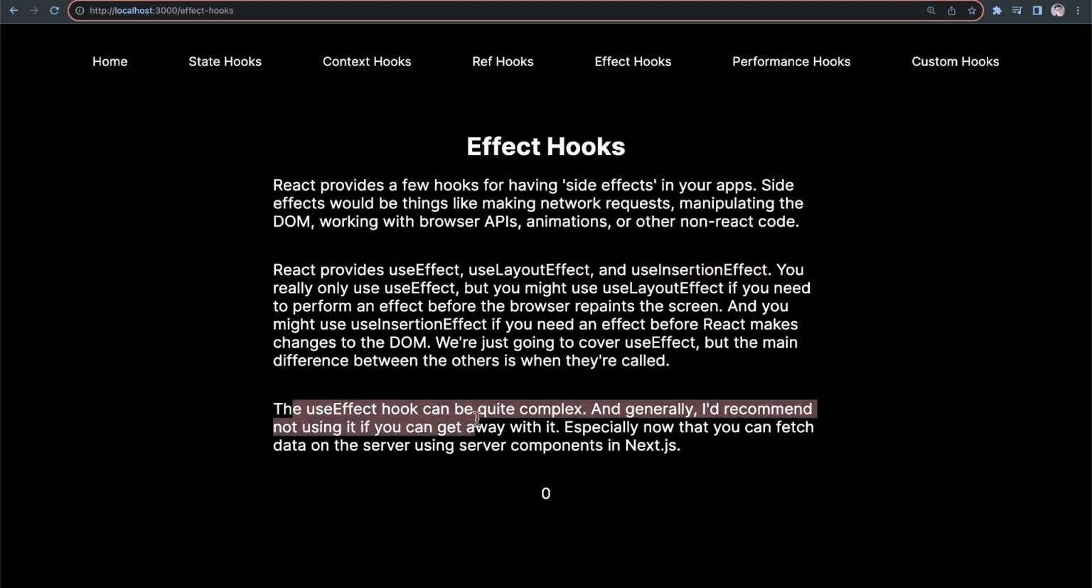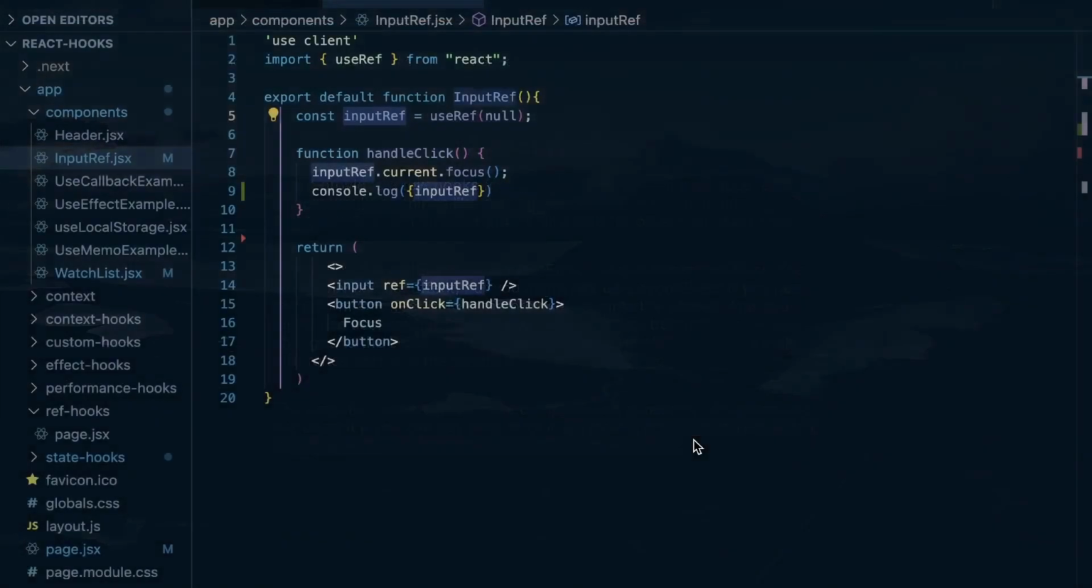Now, useEffect can be quite complex, and generally speaking, I'd recommend not using it if you can get away with it. Especially now, since Next.js offers server components, and I think a lot of meta frameworks are also thinking server first, or, in Qwik, you have resumability and different things like that. So I think that more and more often you can get away with not having to use useEffect, but it's still good to understand. So let's go look at an example of how this works here.